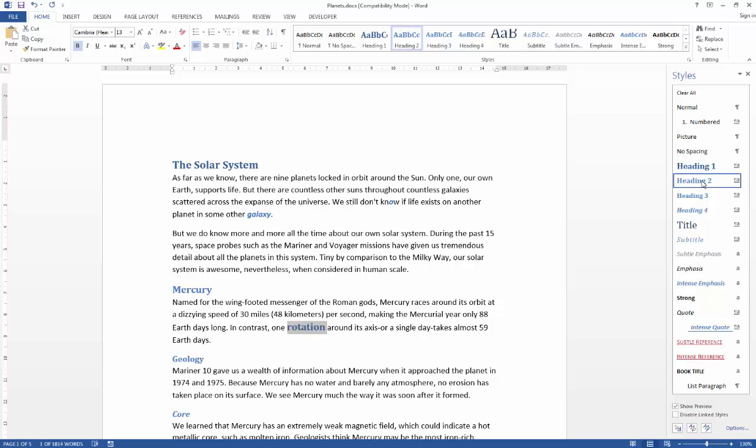So understanding how those different styles work is very useful and important. So it's just worth familiarizing yourself with those different icons and having a little play around to understand how they work in practice.